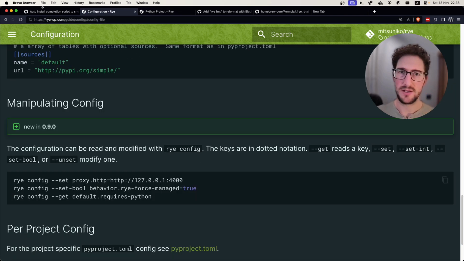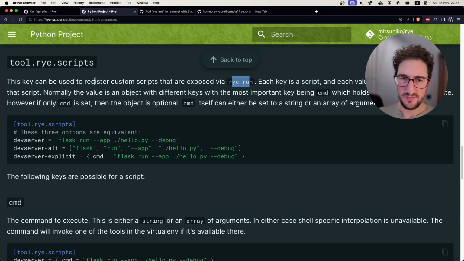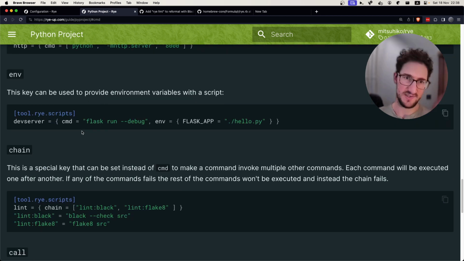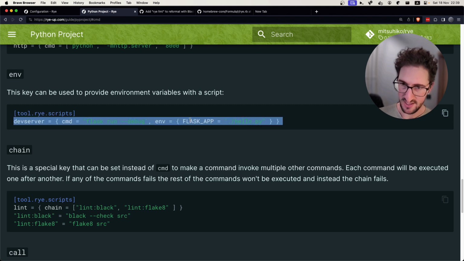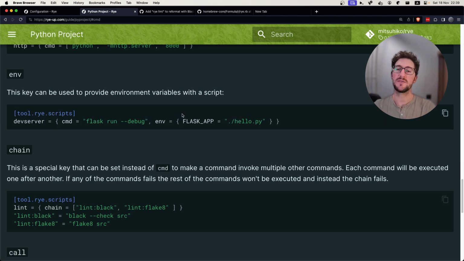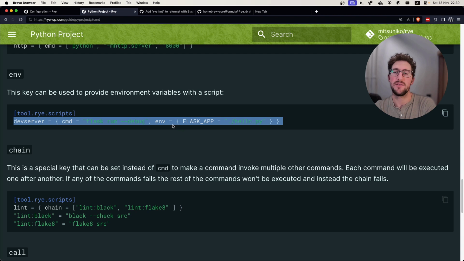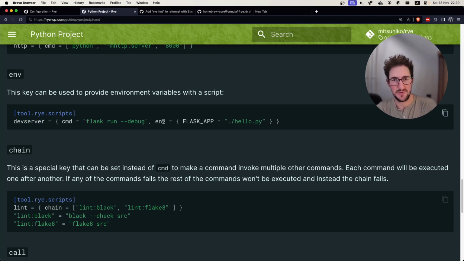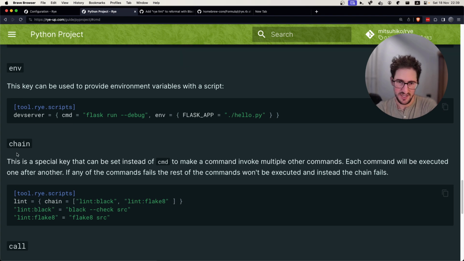Where were we? So we are in the middle of this. What else do we have? So Rye scripts, we've done that. That is kind of nice. We can also define some env variables, which is very useful. So there's a chain. What is chain? Lint. Chain, lint black, lint flake, lint blah blah, lint blah blah. Okay. That's very nice.